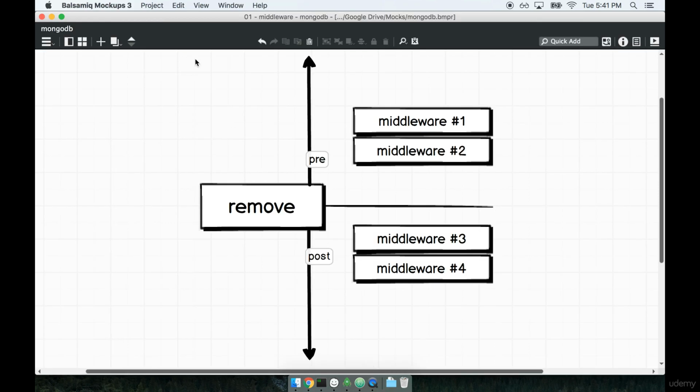We can relate this really easily back to the diagram we were looking at. When we attempt to remove a user, we will automatically call middleware number 1. And then Mongoose is just going to sit around and twiddle its thumbs until our middleware number 1 calls next. Once next is called, middleware number 2 will be called. Once middleware 2 calls next, then we actually issue the remove event. Then we go to middleware number 3. We wait for next to be called. We go to 4, and so on. You get the idea.